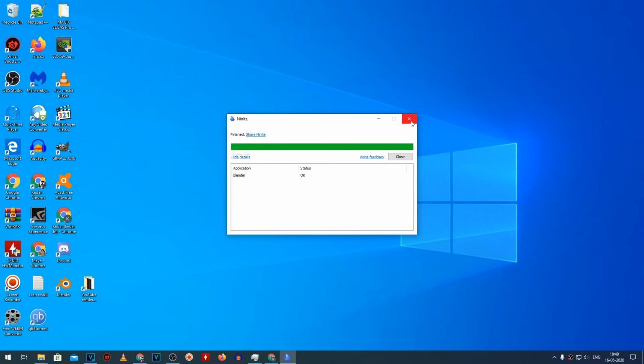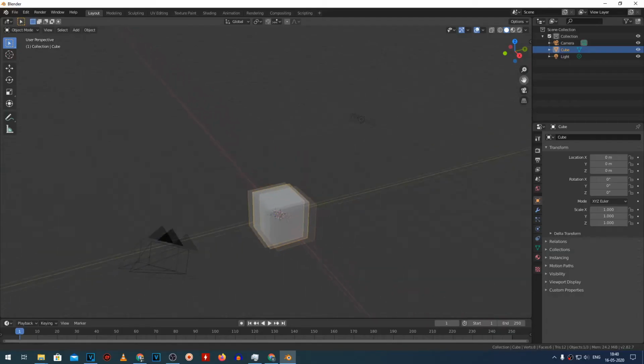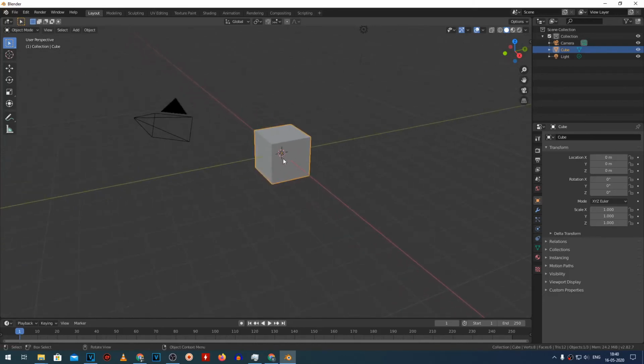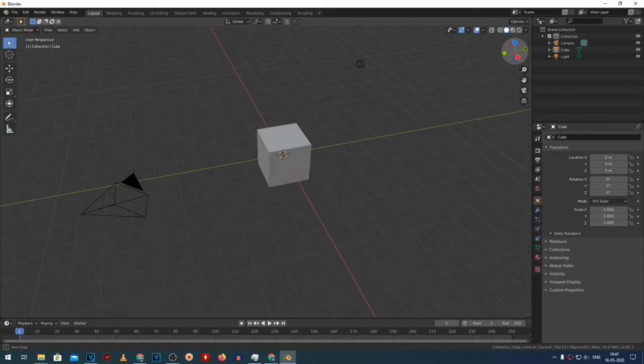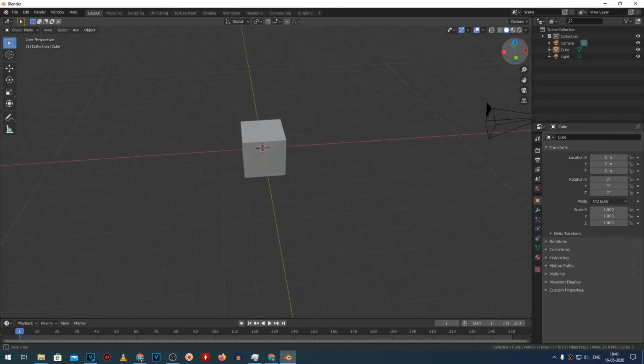Now go ahead and close this. In the start menu you can see our Blender. So here you can see guys, Blender is successfully installed and I can do whatever I want. Now I hope you enjoyed this tutorial. It was a very simple one-click installation method, even simpler than the blender.com download itself.